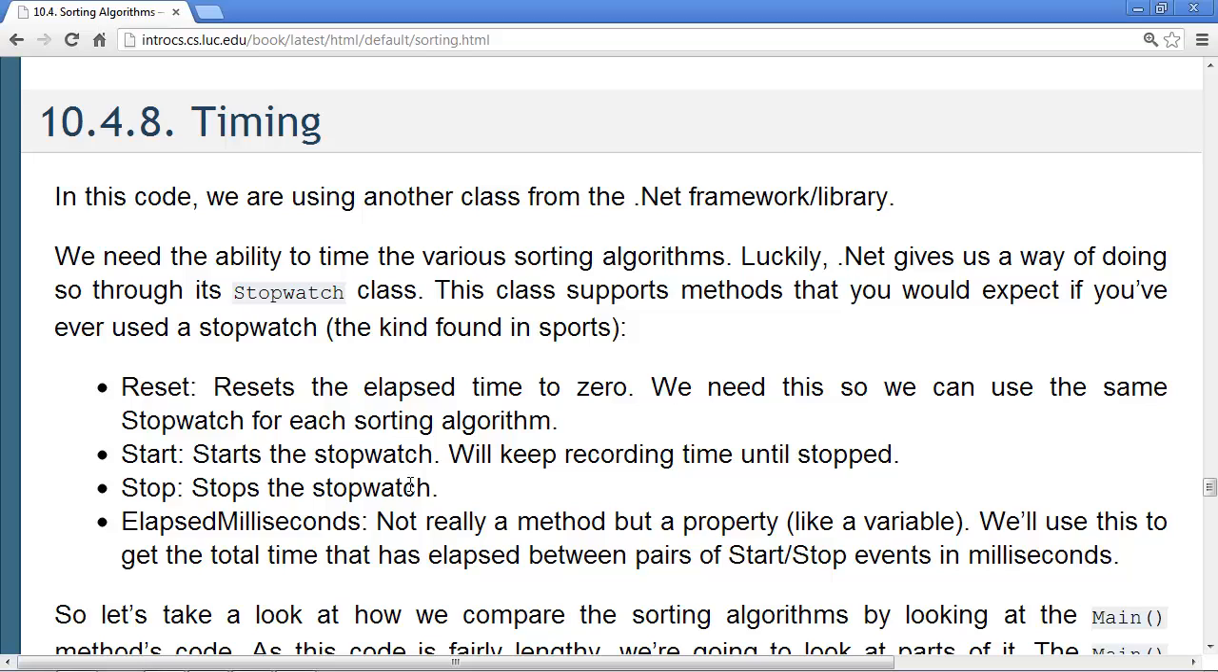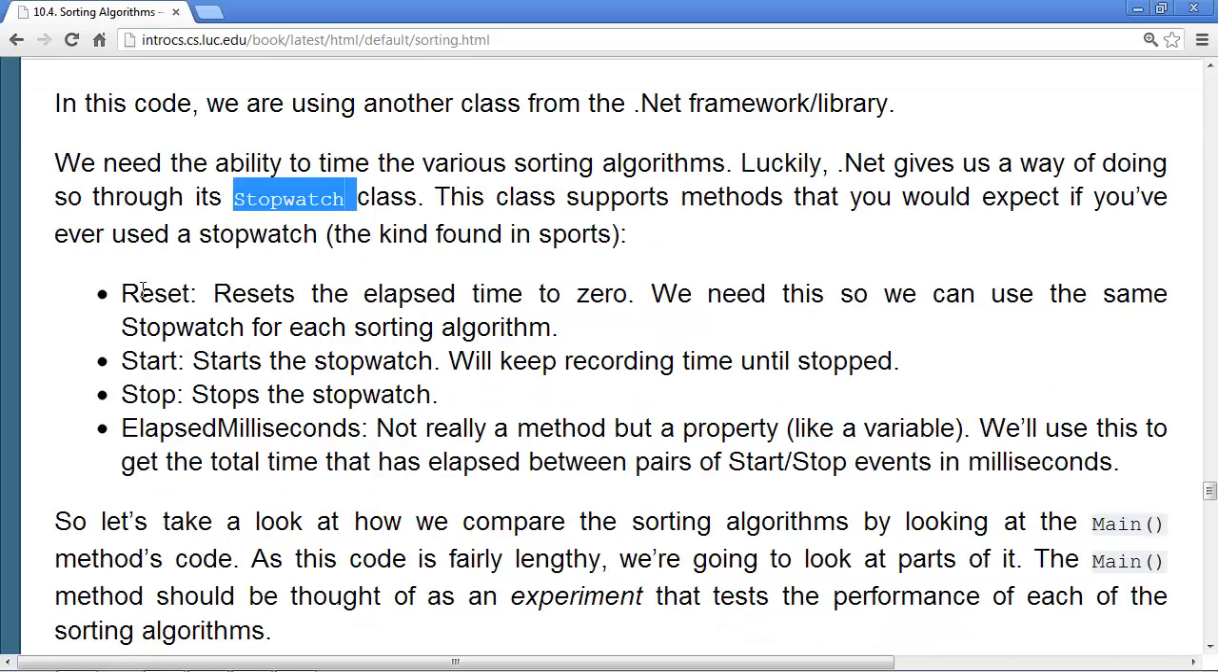Next, we need to consider the idea of timing. There is a stopwatch class. We can reset it so that it comes back to its basic state with an elapsed time of 0. Then we can start the stopwatch so it starts timing, and we can stop it. And then we want to read the result. We can look at the elapsed milliseconds, which is actually a property of the stopwatch object, like we had length for strings. And this allows us to get the total time that has elapsed between the start and stop, and in between we will put the thing that we want to time.